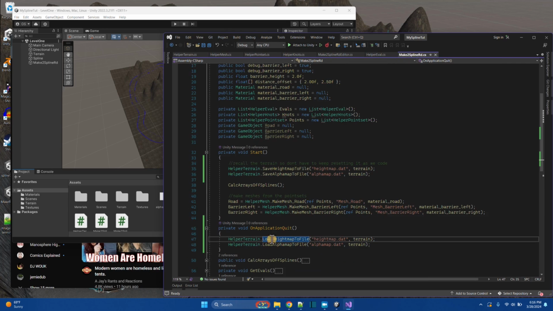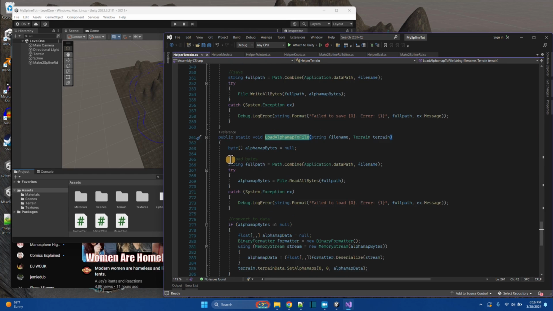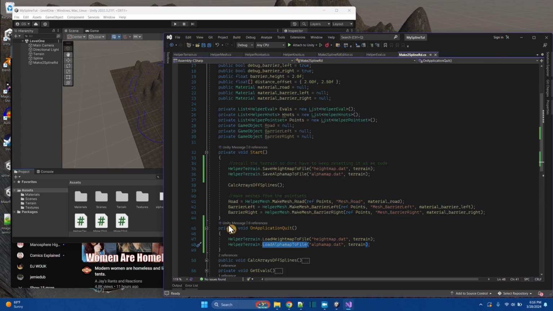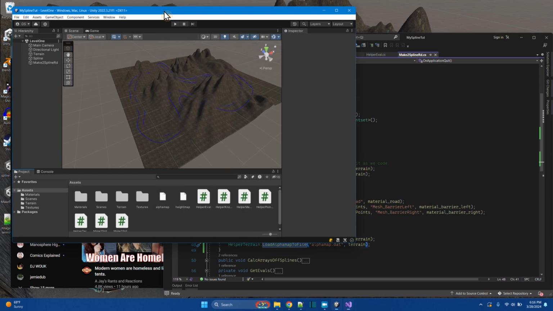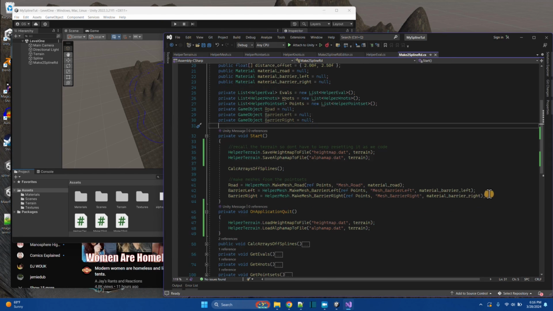And then the same thing is going to happen for the alpha map. It's the same thing, just a different place. Go to definition. See? Load the bytes from the file, convert the bytes to data, and then set the alpha maps. Okay? All right, so that'll cover our terrain staying the same after we try to mess with it. So now let's try to mess with the terrain.